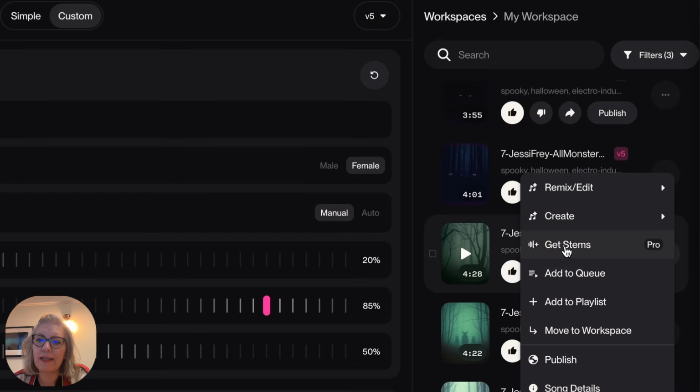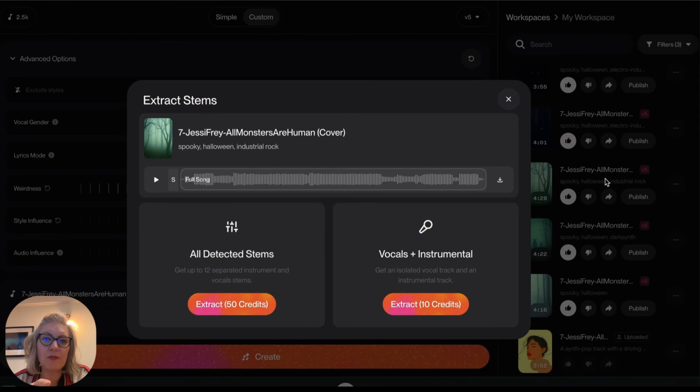Now, here's a really cool feature that Suno has that helped me fix this issue. If you go here and right click, you can see Get Stems. This is one of the pro features. And if you click that, then it gives you options for extracting the stems. So it can take that full sound and extract all the different instruments on their own downloadable tracks. So either you can choose to extract all detectable stems, so all detectable instruments and vocals on the track, or it can just separate the vocals and then the backing tracks.